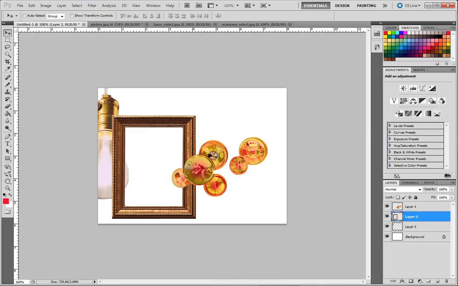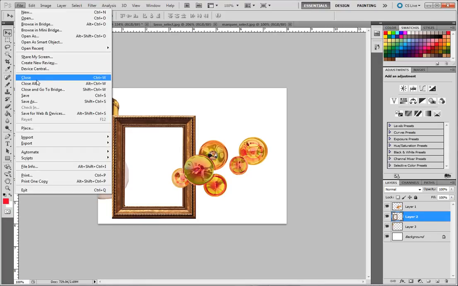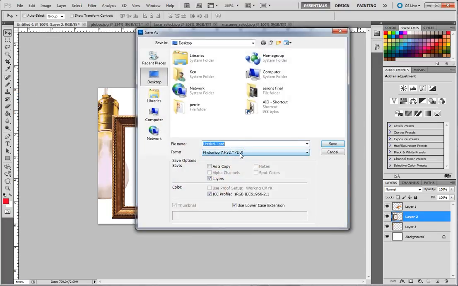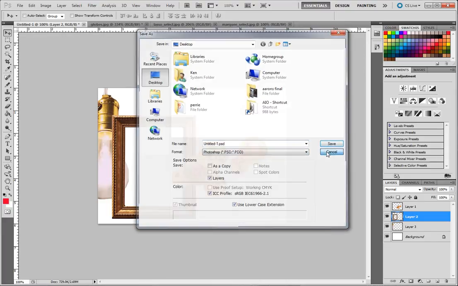Once you're done, I believe it asks you to save it in a native Photoshop format, which is relatively simple. That's just file save, and make sure you have the PSD showing there. Upload that to the thread, and you're done.